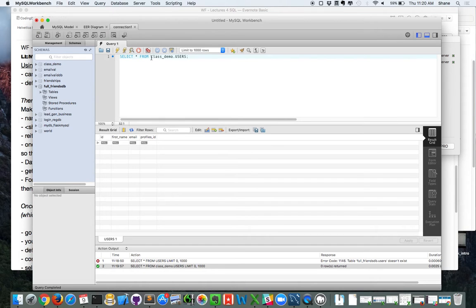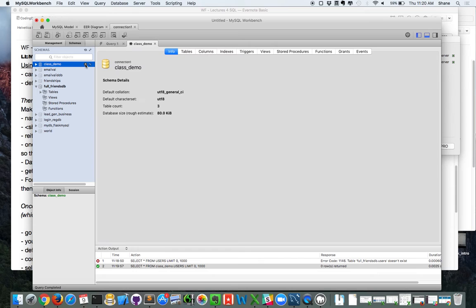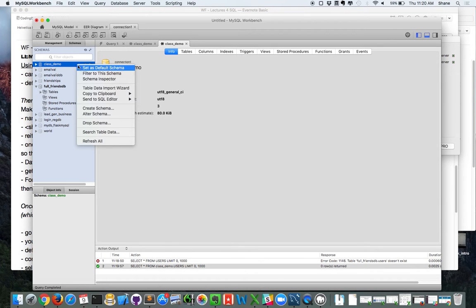The other option, if you don't want to write class_demo.users, is to set the default database. You see in the schema list, class_demo is at the top. That's the new one we created. It's there because we ran that forward engineering step. If we hadn't run it, it wouldn't be here. You can right click it, or I think you can right click it. There we go, right click, okay. Set as default schema.